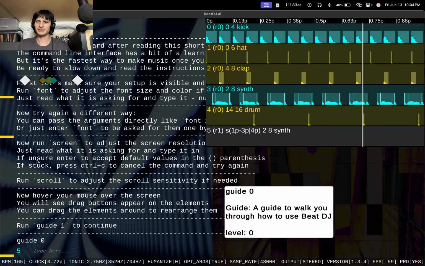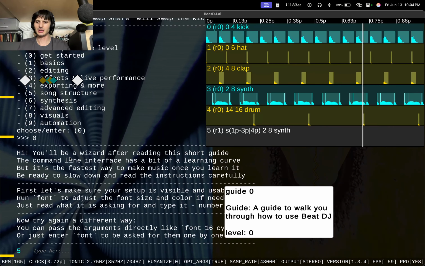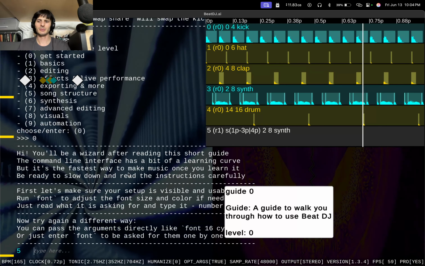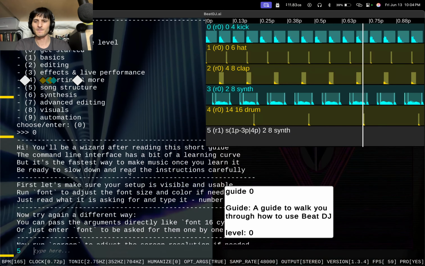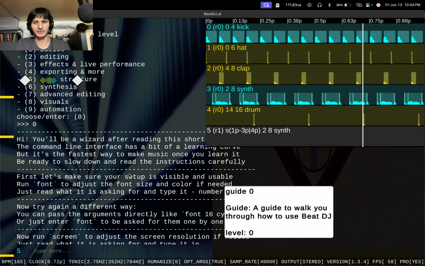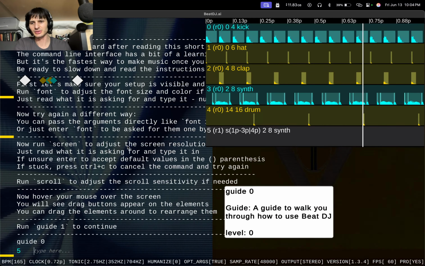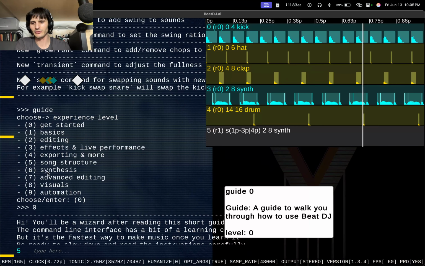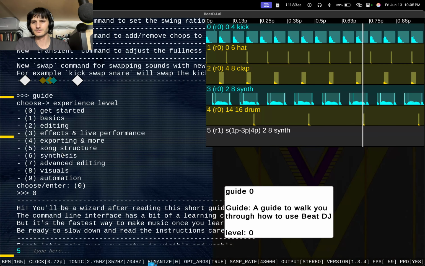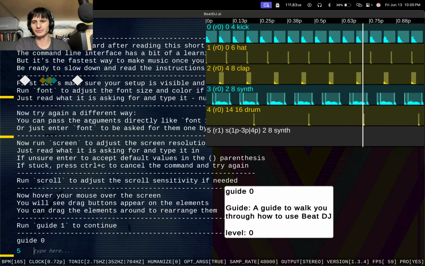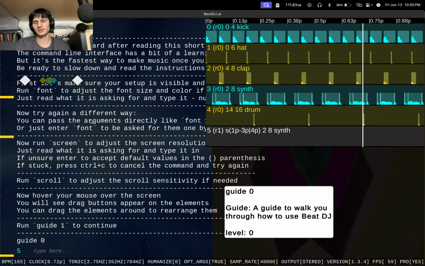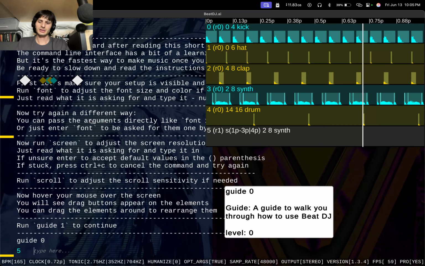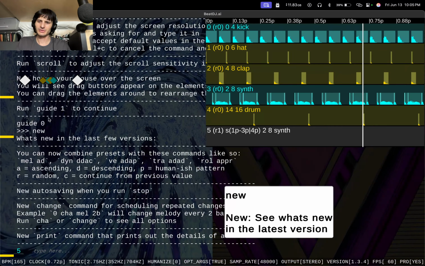So you can just do guide 0 and it says, "Hi, you'll be a wizard after reading the short guide. The command line interface has a bit of a learning curve, but it's the fastest way to make music once you learn it. Be ready to slow down and read the instructions carefully." So if you just take a couple afternoons, maybe one afternoon to go through the first 3 and then one for the next 3 and then one for the next 3 tutorials, you're really going to get all the basics. And it's not that bad. So what else do we have that's new?